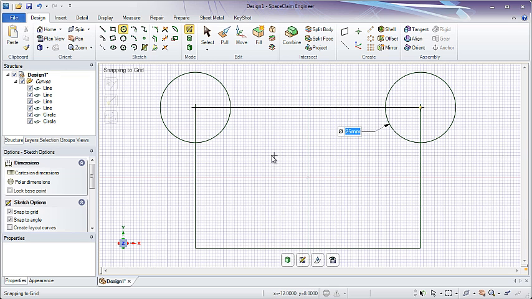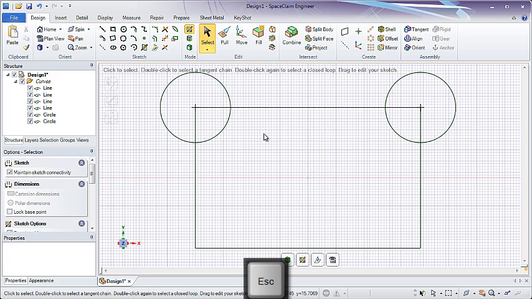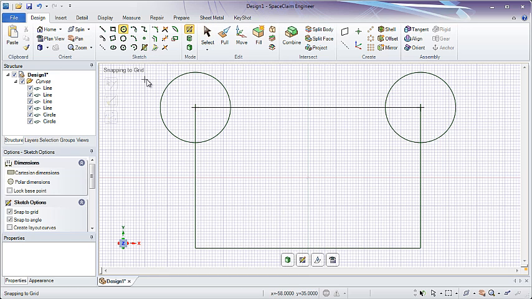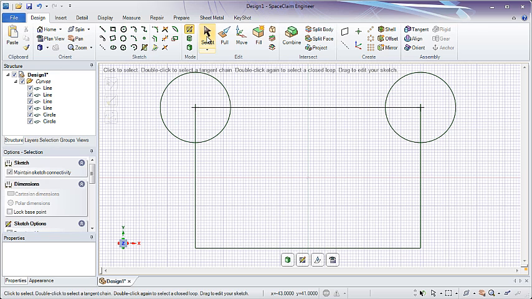If you're finished sketching circles or sketching a certain thing, there's 2 ways to get out of this tool. You can hit Escape on the keyboard to get you out of that particular tool, or if you're sketching circles, you can also hit the Select button. Both will get you out of the current tool which you're in.